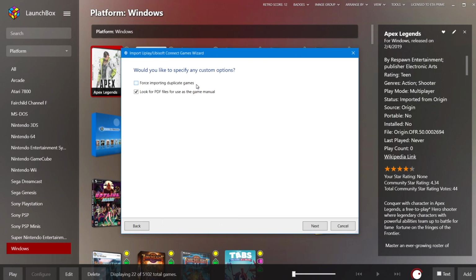Force importing duplicate games, and I always leave this off because I might already own something that's imported from, let's say, Steam or another service. So I personally just want to have one instance of that game installed. And we can look for PDF files for use as a game manual. I leave this one checked.